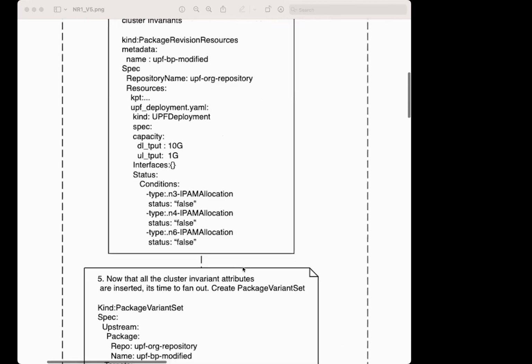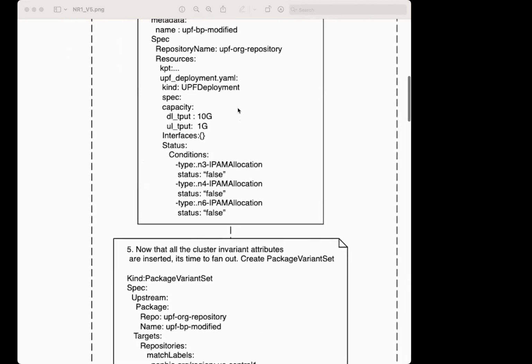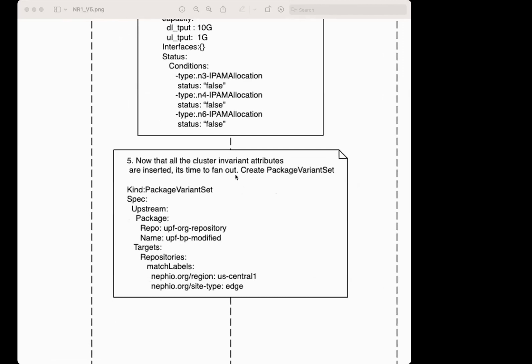But just to summarize, we have cloned a repo. We have cloned a package, to be precise. We have cloned a package, injected all the cluster invariants so far, right? Now that we have injected the cluster invariants, we could fan out, right? That's the next step. And for that, the NF topology controller, the next thing it will do is it will create something called a package variant set, which was introduced earlier, right?